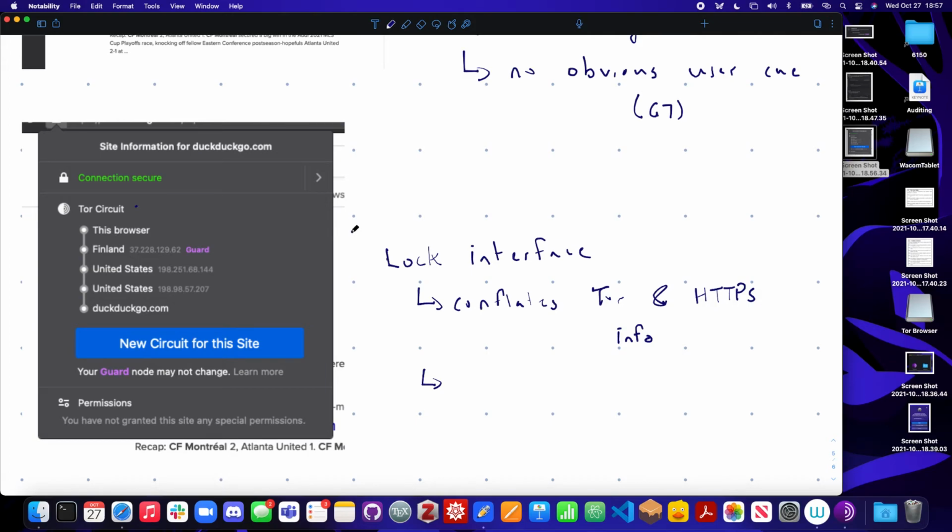Okay, now you do see actual information about Tor. Okay, and it actually has a pretty nice kind of thing here where it tells you, okay, I have 3 nodes. So here's my browser here. First, the entry node is in Finland in Europe. Then I'm going to go to one node in the US. Then I'm going to go to another node in the US. And then I'm going to the actual website, DuckDuckGo, which is the default search engine for it. I can change the circuit.